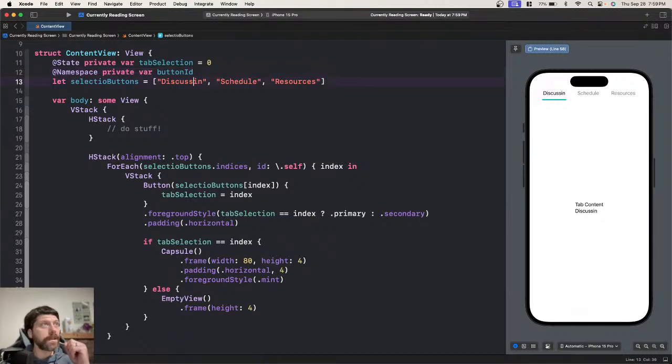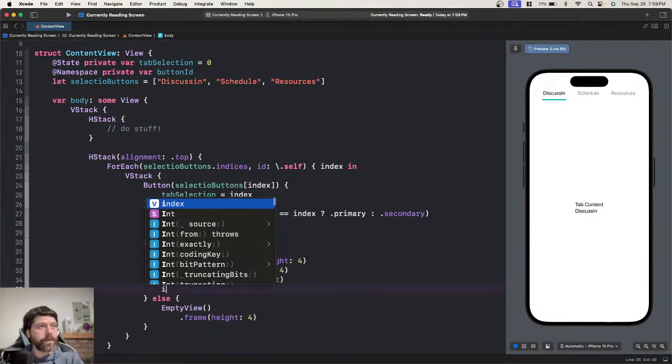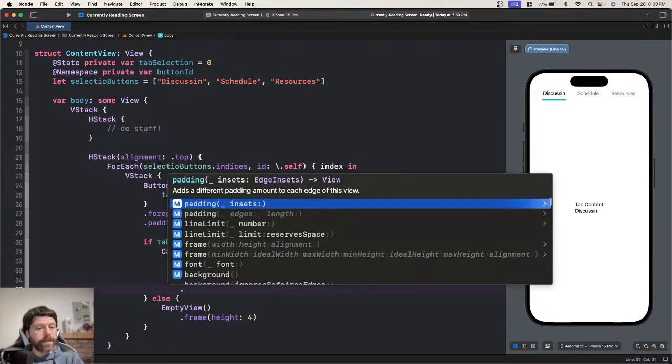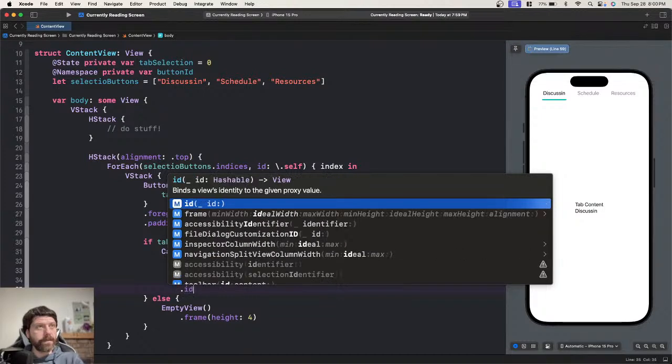Anyway, we'll see. And then we'll go down to Capsule, and then we're going to insert. Oops, I'm going to escape and undo. So I just go here and then go O. I kind of like doing that. We'll go dot ID.